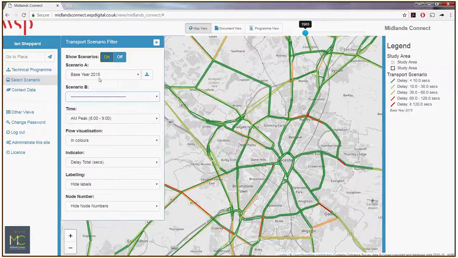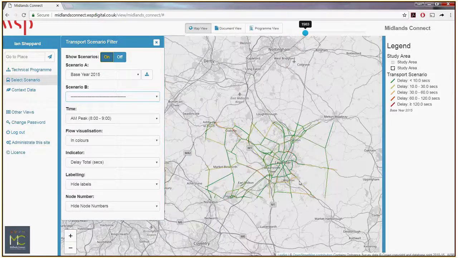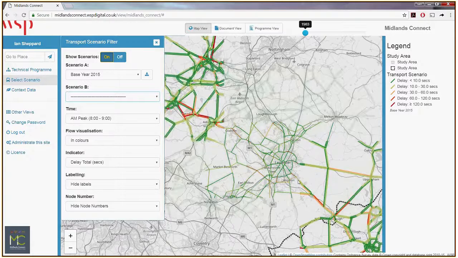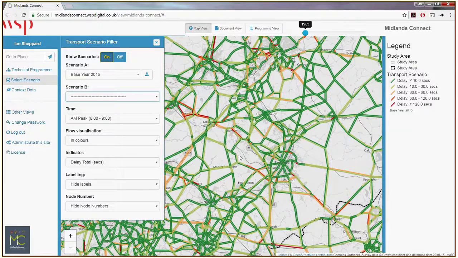Let's have a look at that in absolute terms. You can see where the worst delays are in the base year by looking for those red figures. So again, that gives powerful access to literally hundreds of different mappable variables in a clean and fairly easy to navigate way.